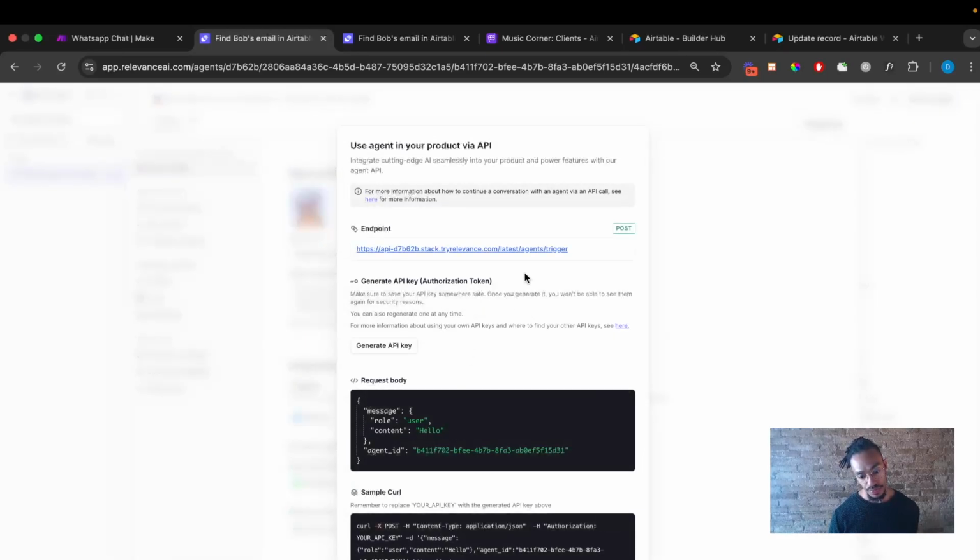So that's what I do. This is the URL that I need. I can generate a key. So I'm going to copy this element and I'm going to use it. So here I can see what the key looks like: authorization and then the API key.